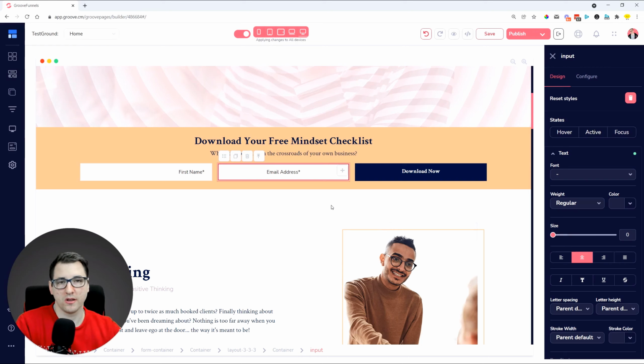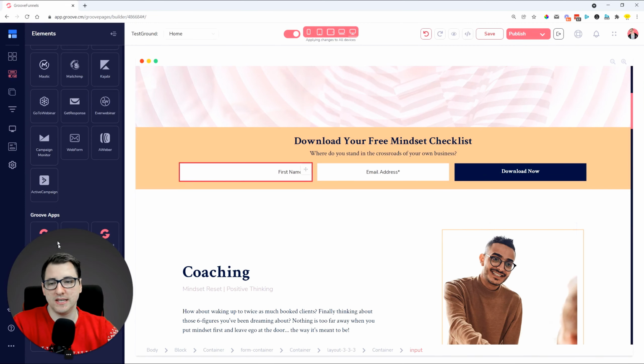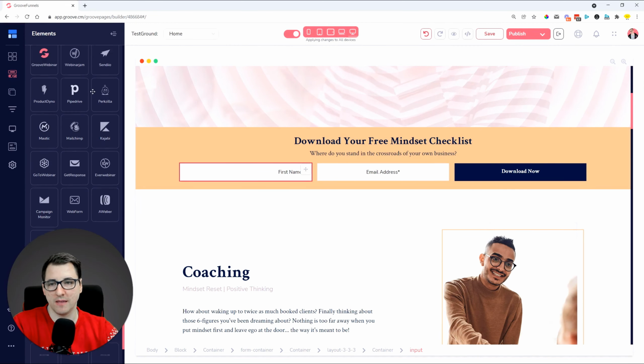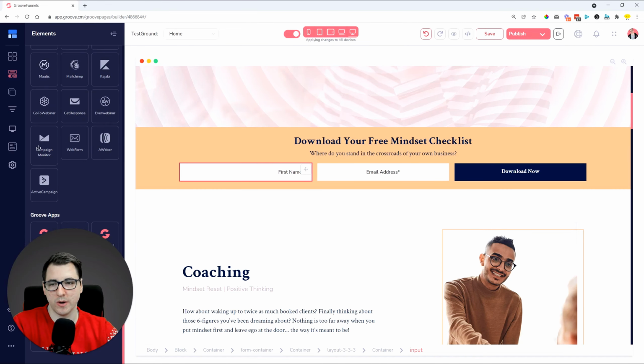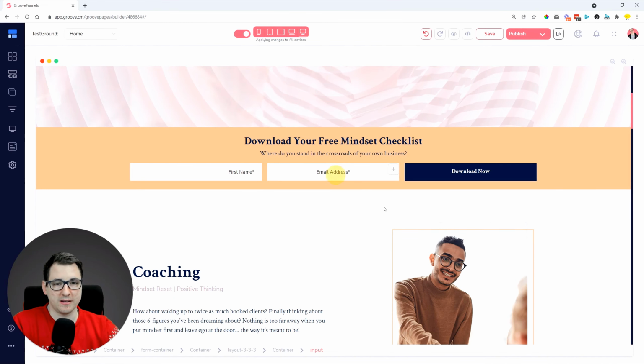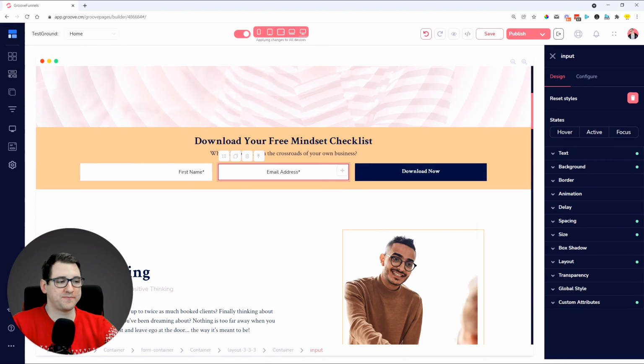It's not only working on the templates and in these input fields, it will also work inside the GrooveMail element and also in these custom integration elements like MailChimp, Perkzilla, Sendio, Webform, Campaign Monitor, and so on. So that's a cool, neat improvement that will help a lot of people.